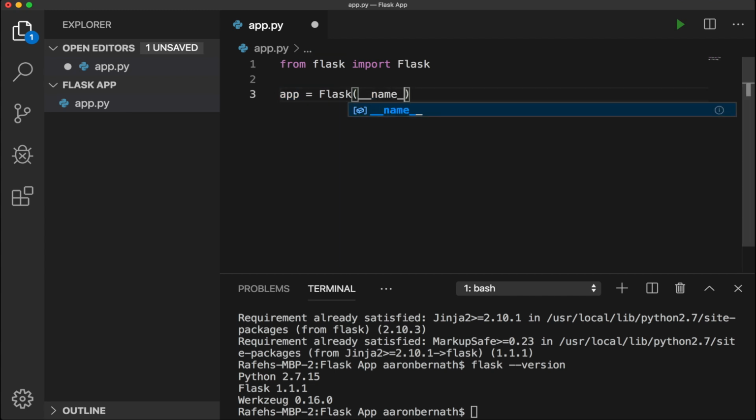But you do need to pop in __name__ here. Okay, this just references this file. This is a Python thing. If you're curious, you can look into it, but you just have to do it. So just follow it. And if you want to learn more about it, you can Google it or something. But it just references this file. It's not super important right now.